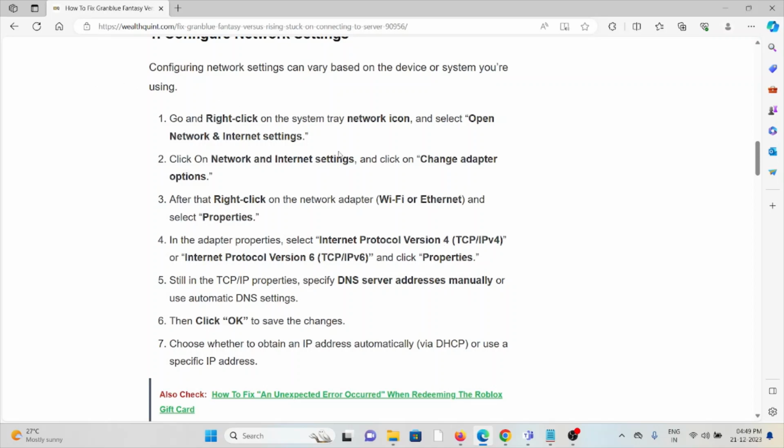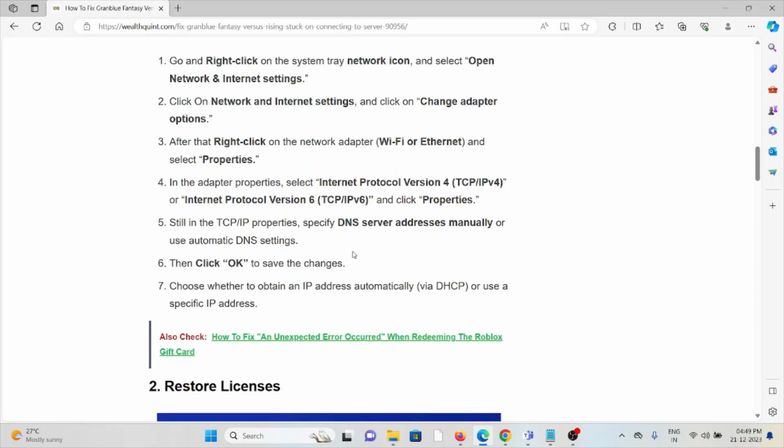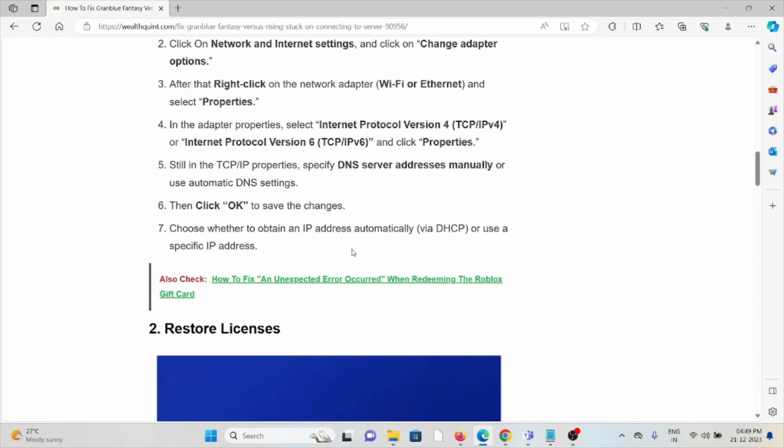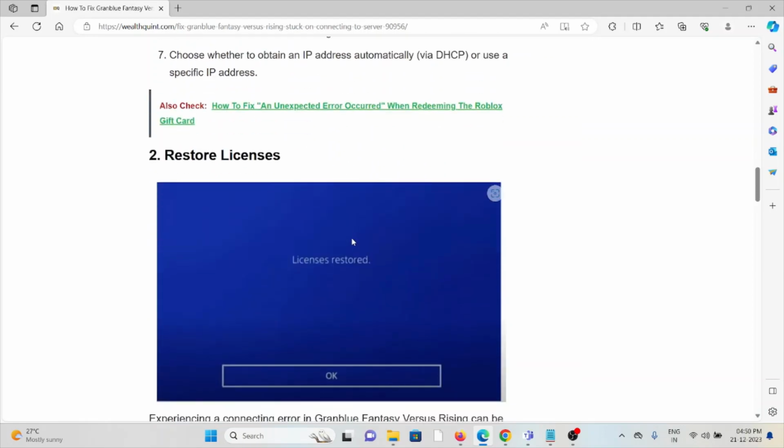In the adapter properties, select internet protocol version 4, not internet protocol version 6, and click on properties. Still in the TCP/IP properties, specify the DNS server addresses manually or use the automatic DNS settings. Then click on OK to save the changes. Choose whether to obtain an IP address automatically or use a specific IP address.